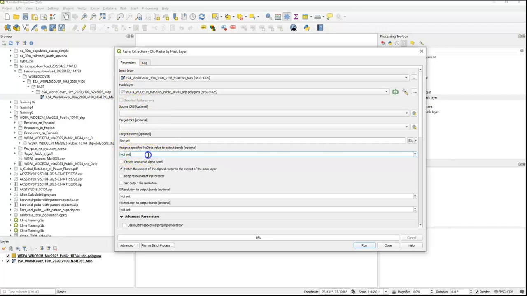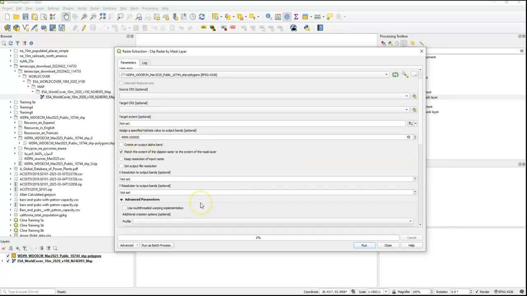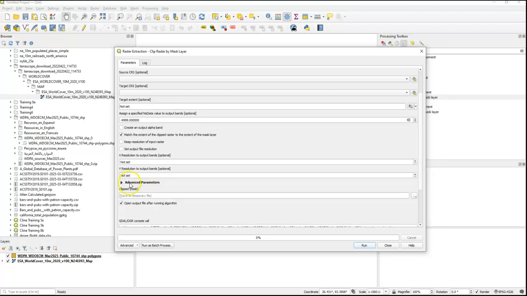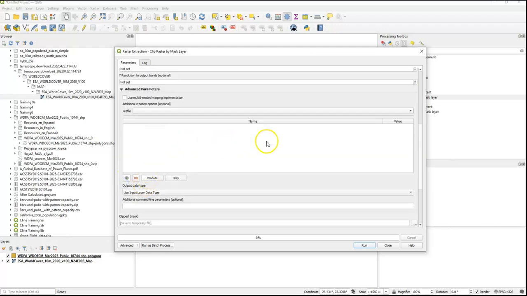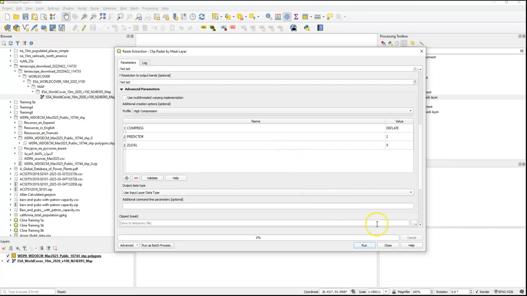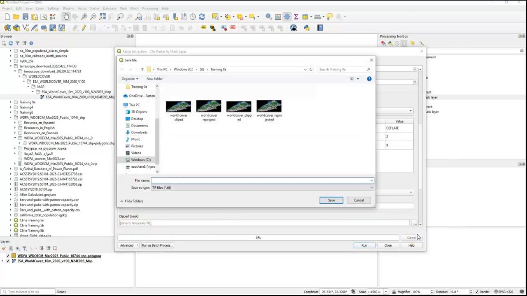The other thing we want to do is down here, we want to assign a specific no data value. Okay, so we're going to put -9999. Okay, done. All right, it'll change to that. Then we're going to go down a little bit further, and we're going to go to advanced parameters. If it's like this, where the arrow is pointing to it, you want to click on it so that you've got this whole thing, advanced parameters, showing. We're going to change the profile to high compression. And then we're going to come down here to clipped, or the mask, and we're going to change it from a temporary file to a permanent file.